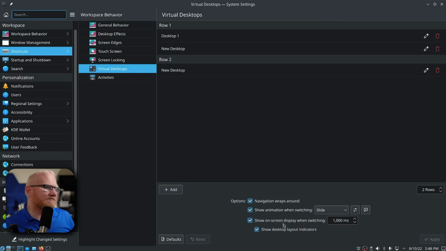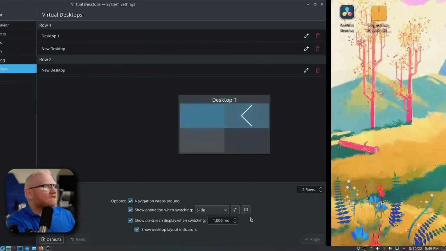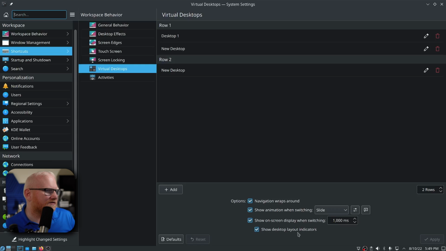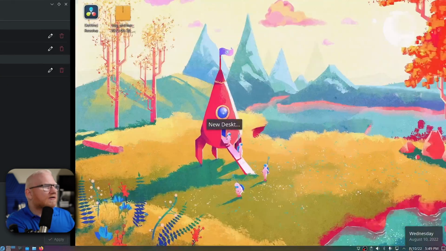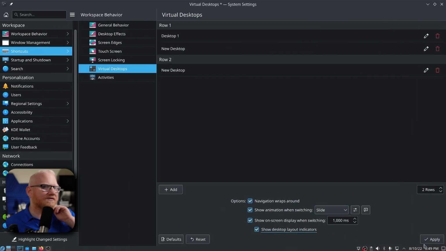Show on screen display when switching. What that is you'll notice when I hit right, you'll see that new desktop. The new desktop and desktop one, that is the on-screen display. And show desktop layout indicators, that is the little box below that. So if I turn show desktop layout indicators off, all I'll see is just the new desktop and desktop one label. But I kind of like it, so I'm gonna leave it on.